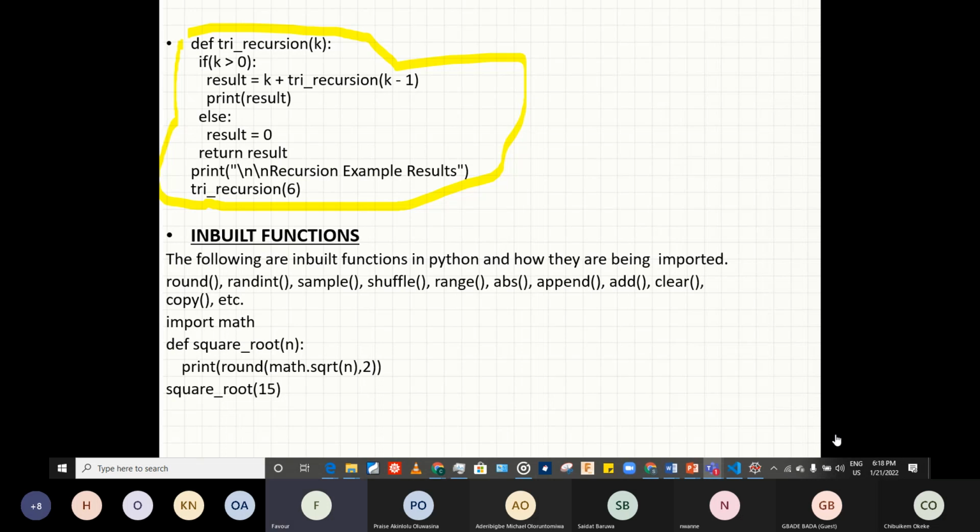Recursion example results. 1, 3, and 50. That it? Okay. Yes, that's kind of what you're supposed to get. Okay. Could you explain just what?